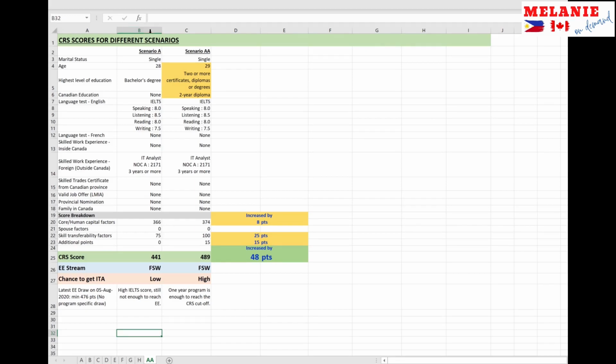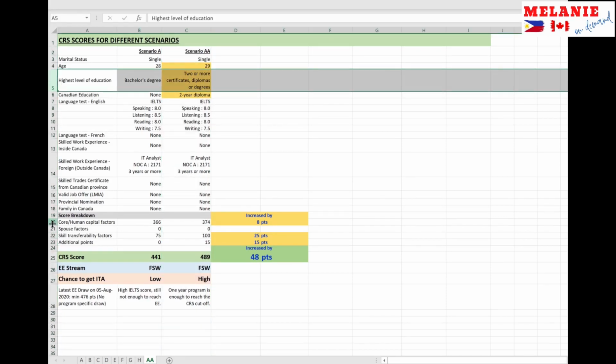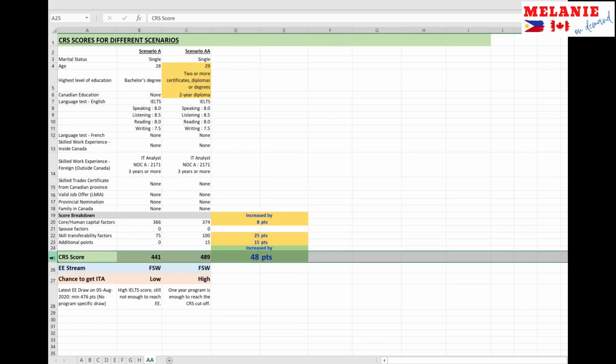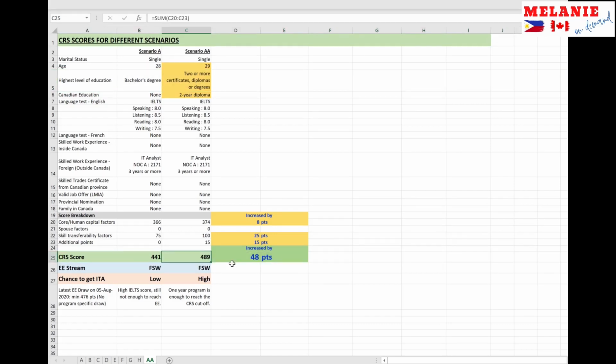So here in scenario A, Charlie is close to the cutoff because his score is 441. So if he studied for a year in Canada, his score will increase by 48 points as seen here. He will end up with 489 points, which is enough for him to reach the CRS cutoff. And also, Charlie will receive 1 year postgraduate work permit, which will give him a valid status in Canada while he is processing his PR application.